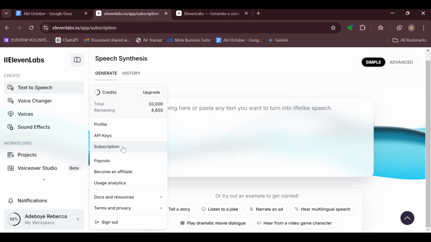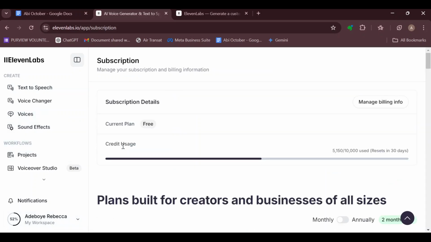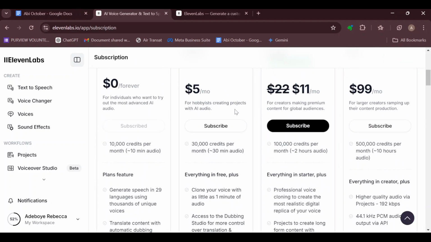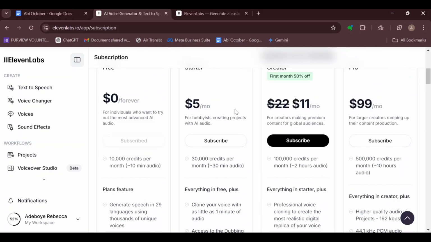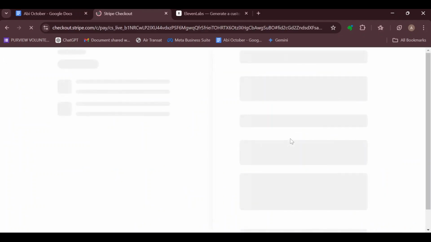By clicking on subscription, you'll be taken to the subscription page. On this page, as you can see, I'm currently on the free version of Elevenlabs. So in order to upgrade, just scroll down, select the plan that you would like to upgrade to, and click on subscribe. You wait for the page to load and then you'll be taken to the checkout page.